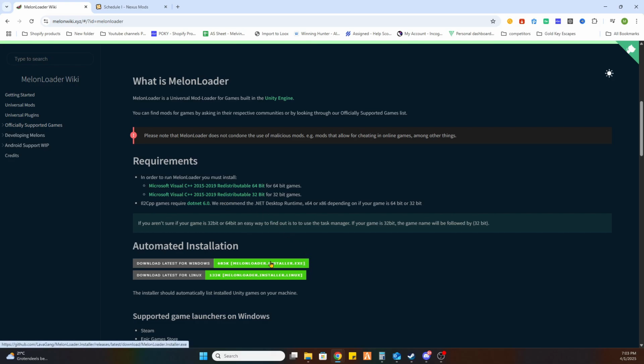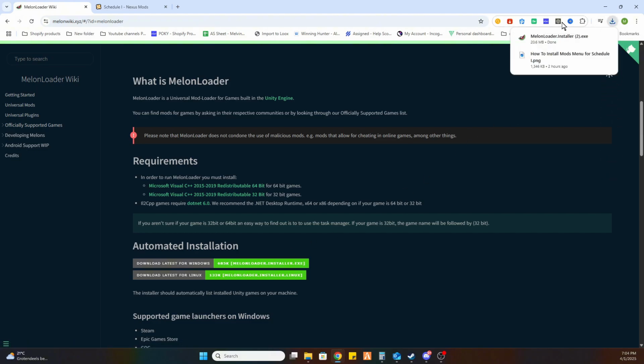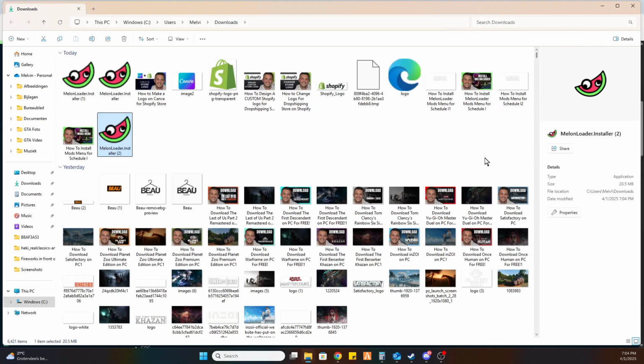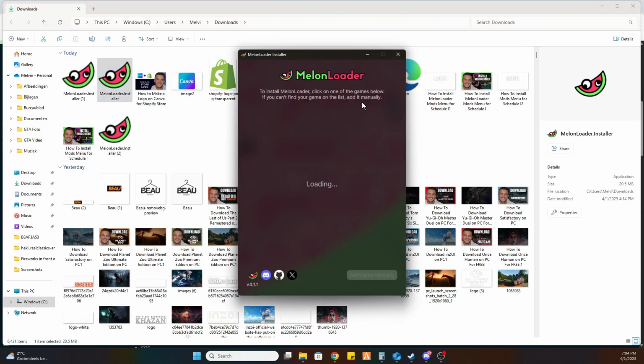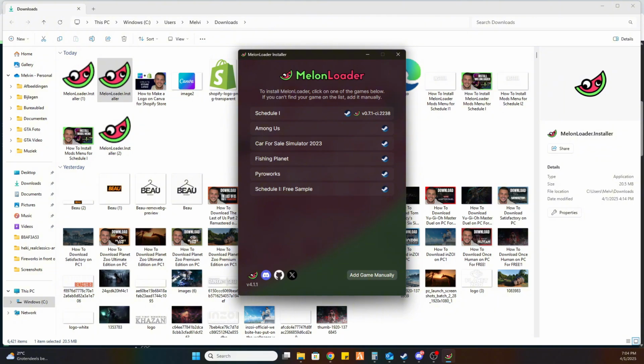And once you have done that, we need to download the Melon Loader installer. So we will click on that. Now it will be installed, and as you can see it is done. So we will open that, and what you need to do is go to the File Explorer and click on the downloaded Melon Loader. And once you have opened that, this screen will be opened. And as you can see, we now need to install the Melon Loader into our game. So what we need to do is basically select our game, and that is the Schedule 1. And as you can see, I have already downloaded it and installed it into my game.